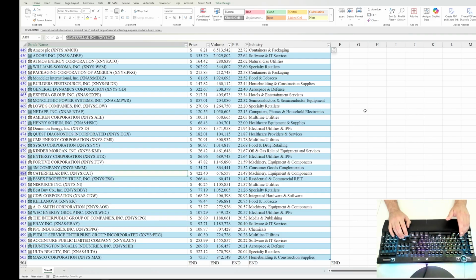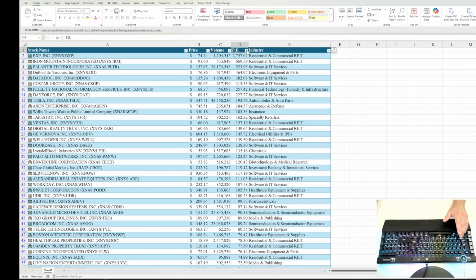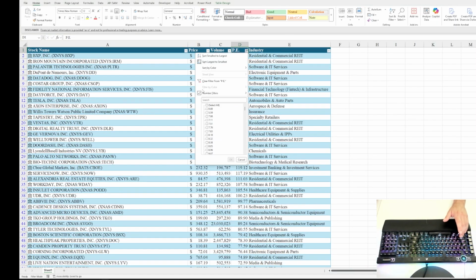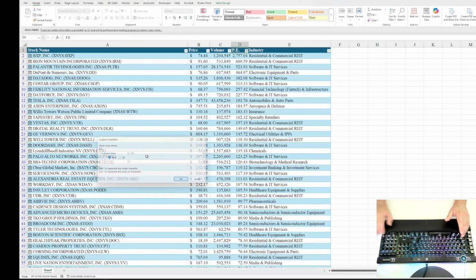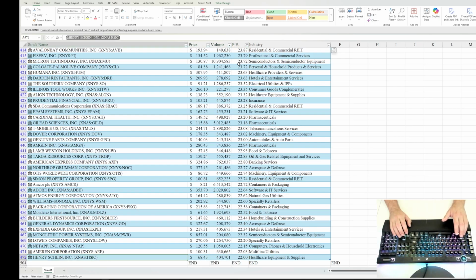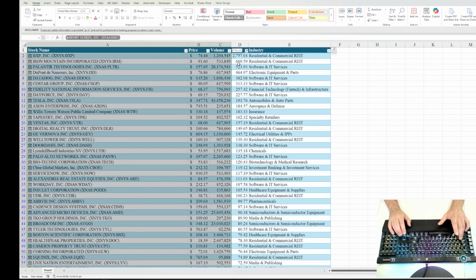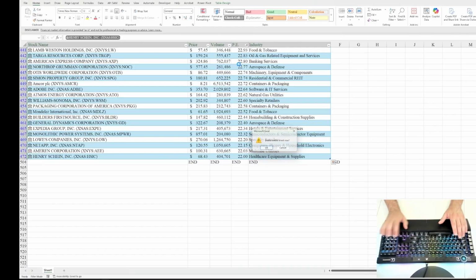Caterpillar is really close too. So let's change that to, let's just say 22, because we're still going to have hundreds of other companies we need to parse through. So it's greater than 22. Yeah, there we go. Okay, so then we want to select these and we're going to delete those out.